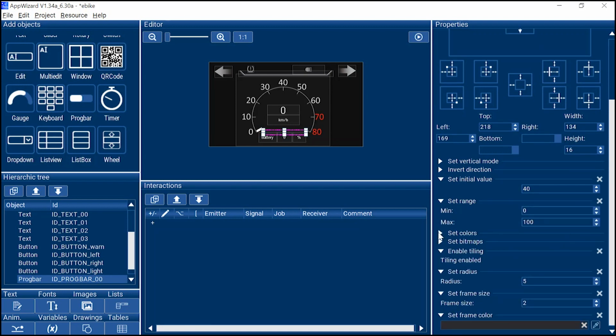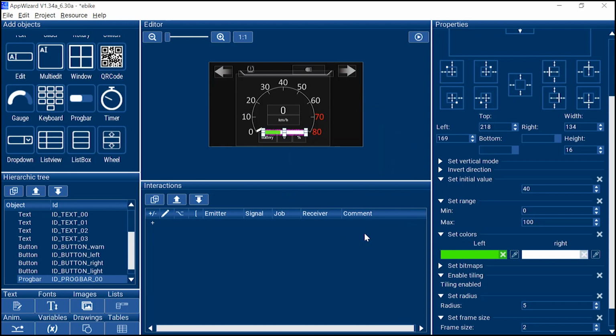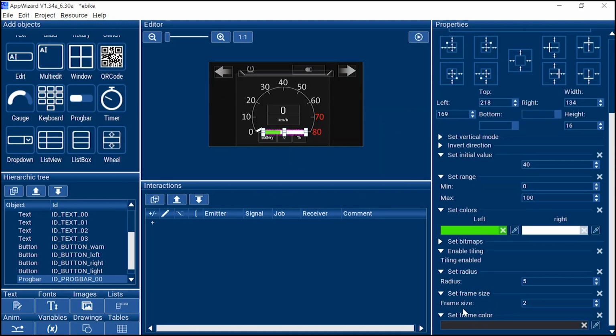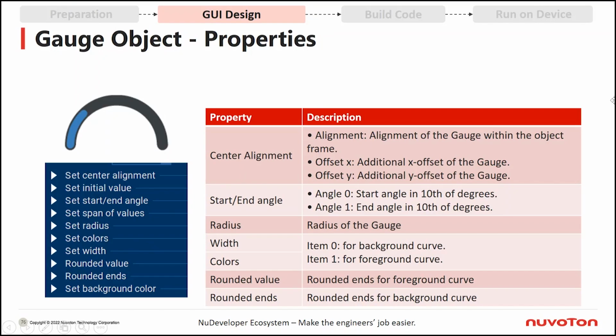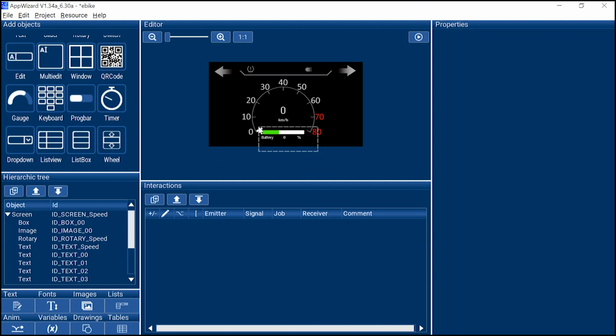Set the initial value and range. Clear the bitmap setting and use the Set Color option to customize the display color. And other properties such as the arc, angle, and border can be adjusted according to your needs. So with this, we have completed the design for displaying the battery level using a program bar object. So if you want to use the gauge object, just pay attention to its properties as they are related to angles. So you can use your experience in setting up the rotary object to configure the gauge object for displaying the battery level. So far, we have completed the design for the first screen, which is the speed display.